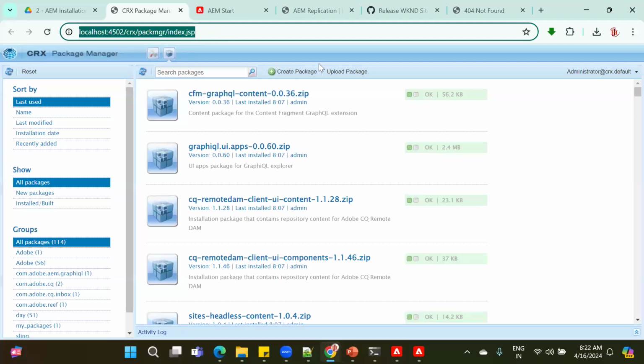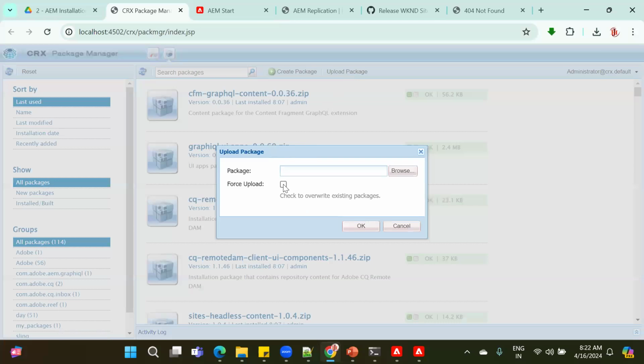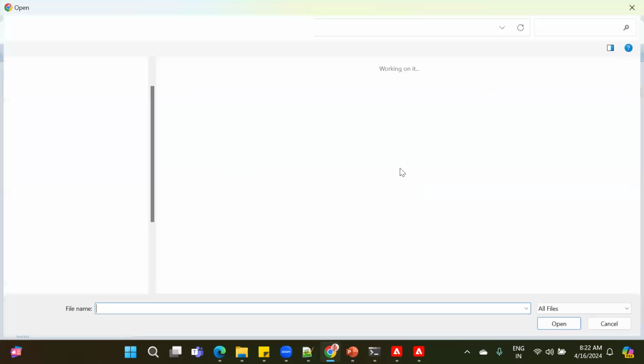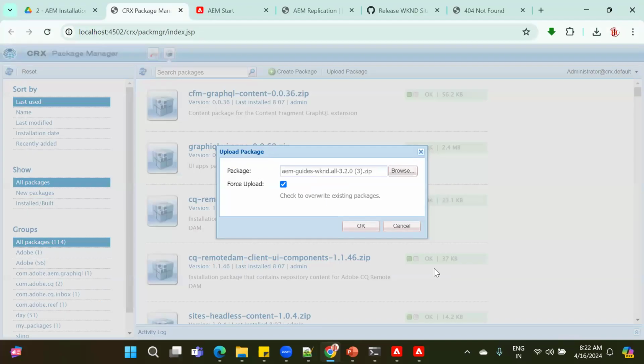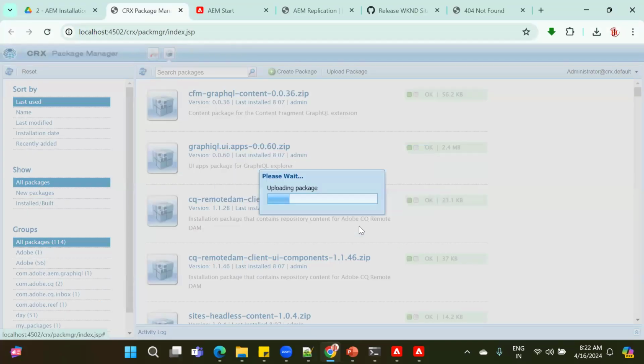Once you access it, click on Upload. Select the force upload option, but this is optional. Browse and select the Weekend guides. This is the project I have downloaded from the Git repository. You can download it from either the Git repository or from my Google Drive. Then click on Open, and click on OK.